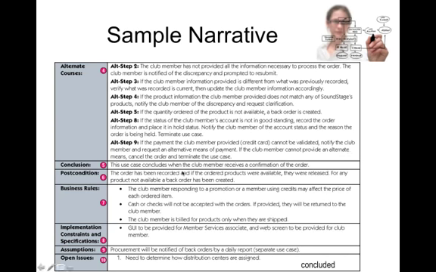This use case concludes. It's good to know when the use case is over. This use case concludes when the club member receives confirmation of the order. What happens after the post condition? The order has been recorded, and if the ordered products are available, they are released. For any things that aren't in stock, a back order is created.